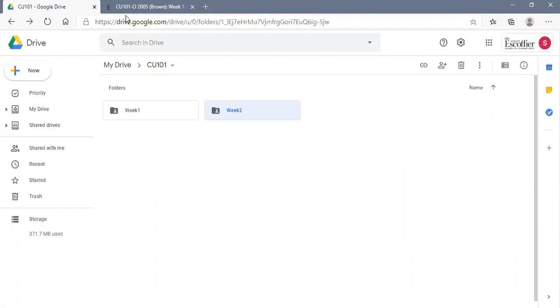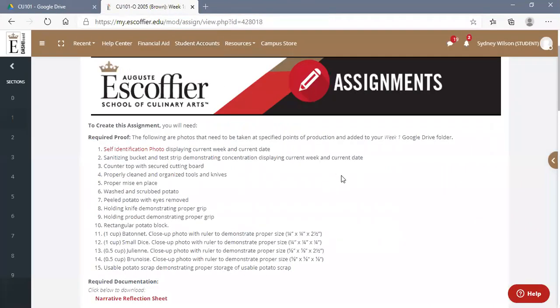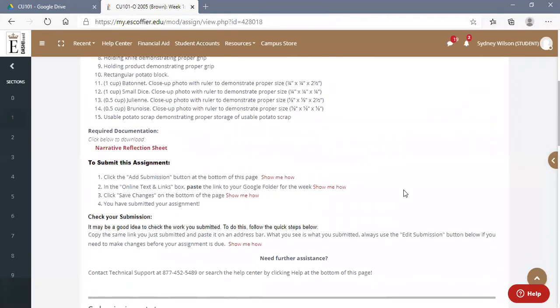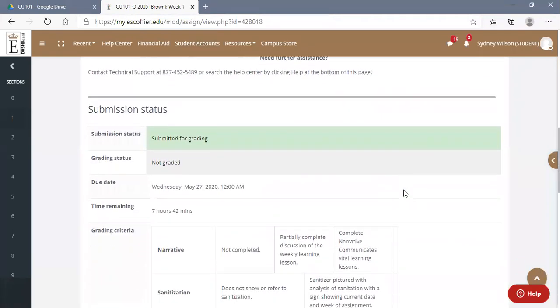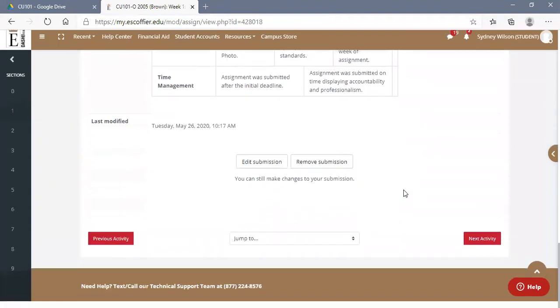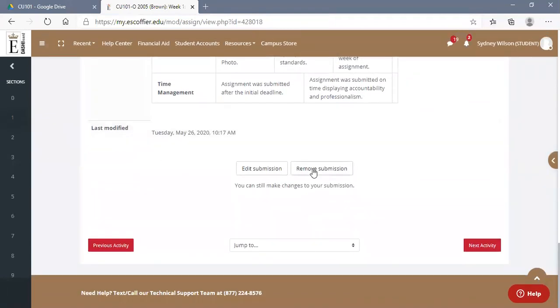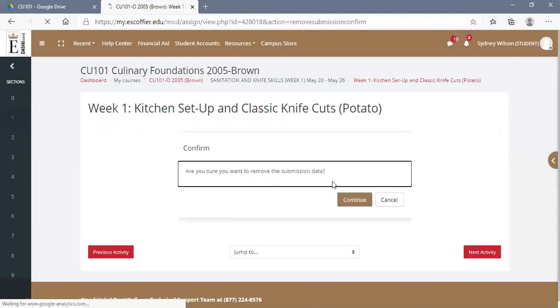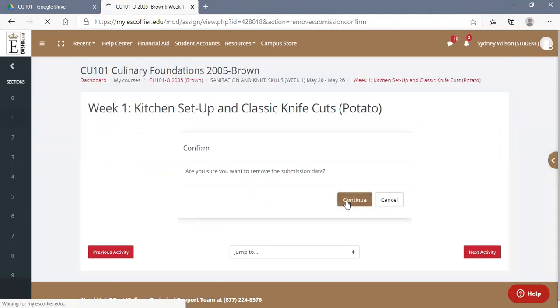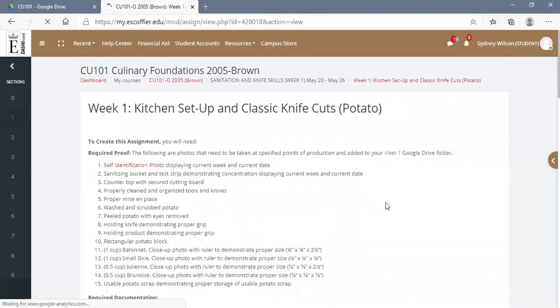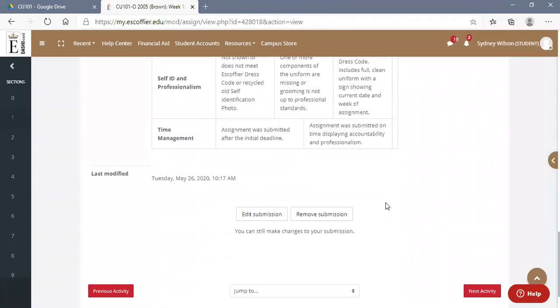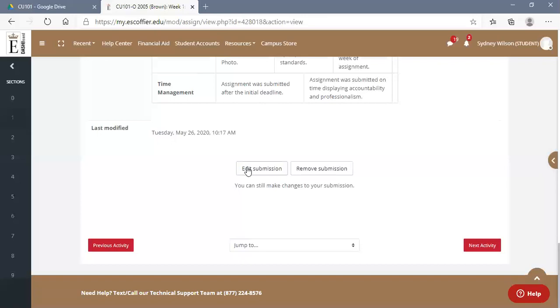All right. So this is your assignment submission page. If you scroll all the way down, I've actually temporarily done this earlier today, so let me remove this submission. Okay, well, we're just going to edit this submission then.